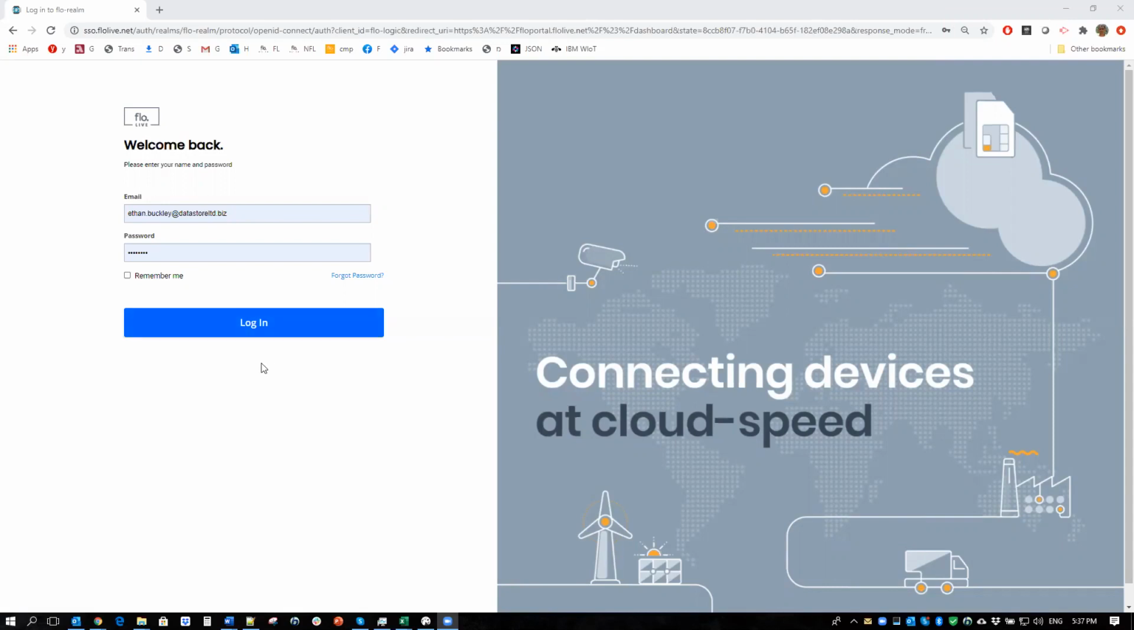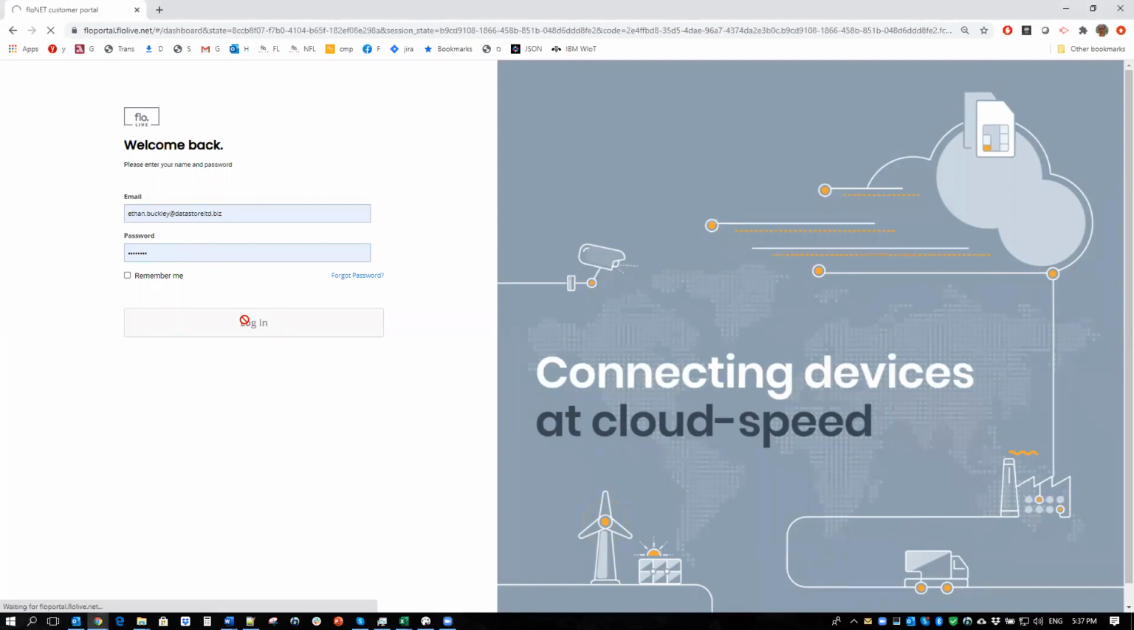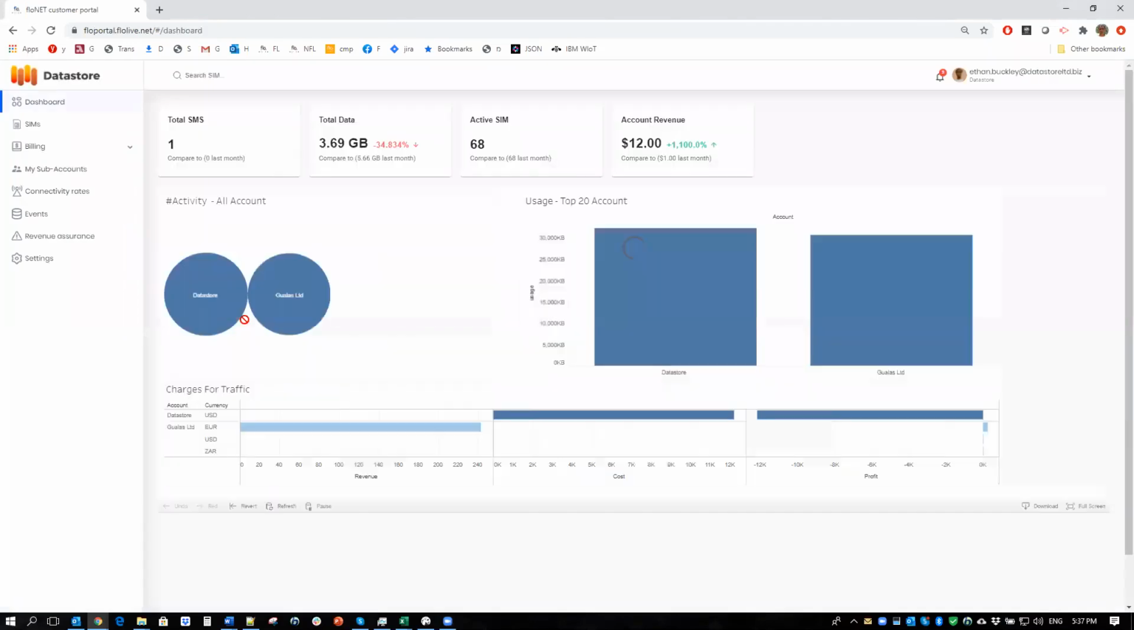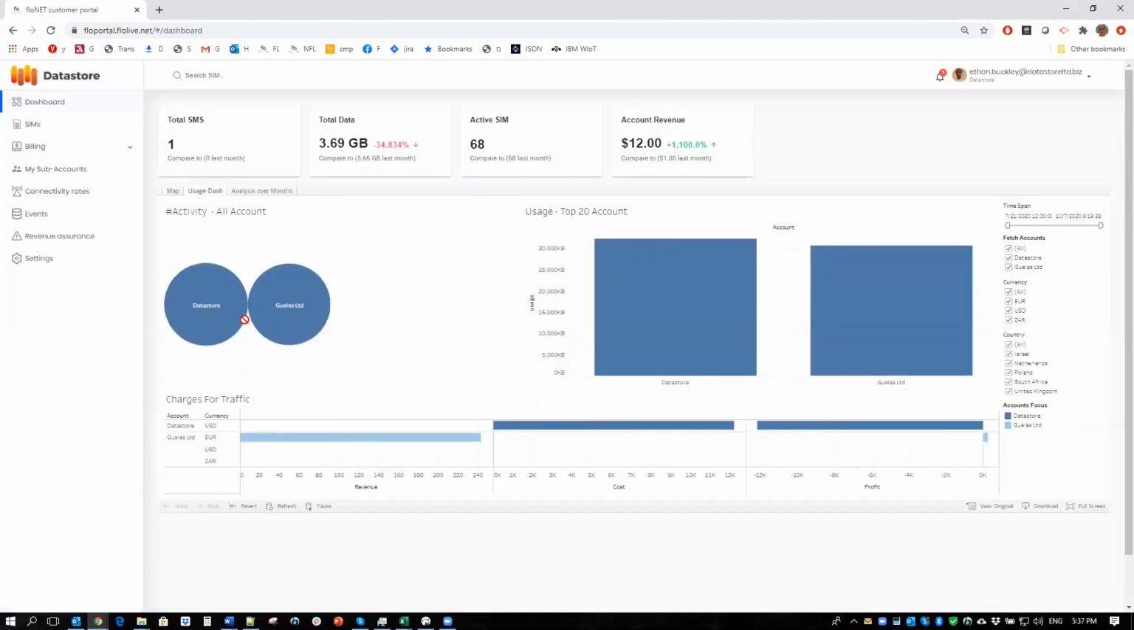Let me log in to our account. This is a demo account that I've created by the name of data store. Okay, so I'm currently logged into our system. I created a demo account for you to understand how we manage our connectivity management services.